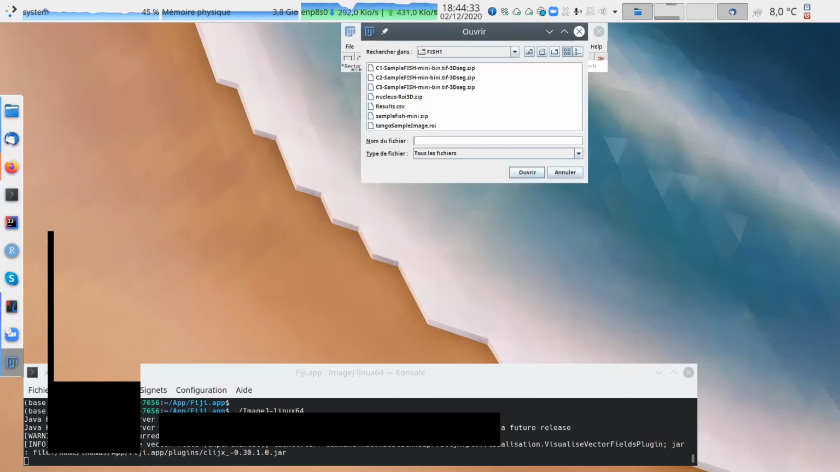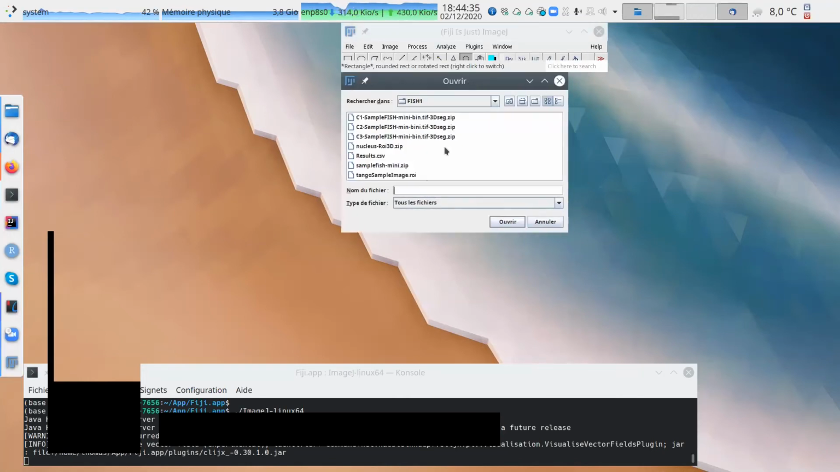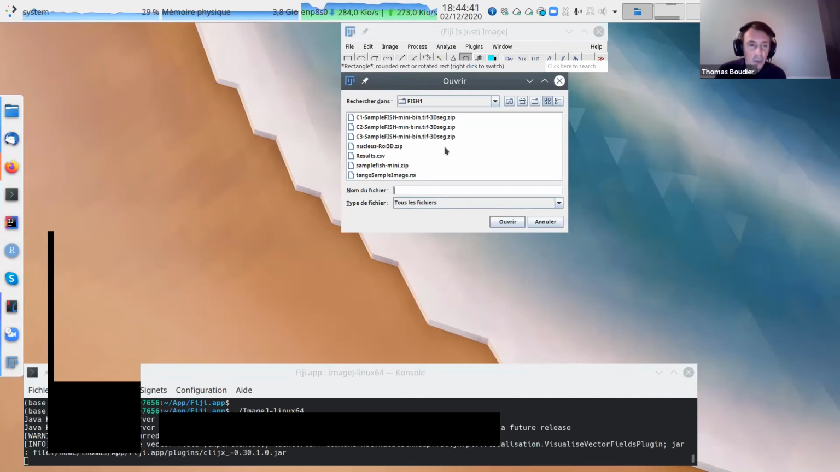All these distances will take into account the voxel size. All the distances are in a unit, micrometer, nanometer, whatever unit you have.